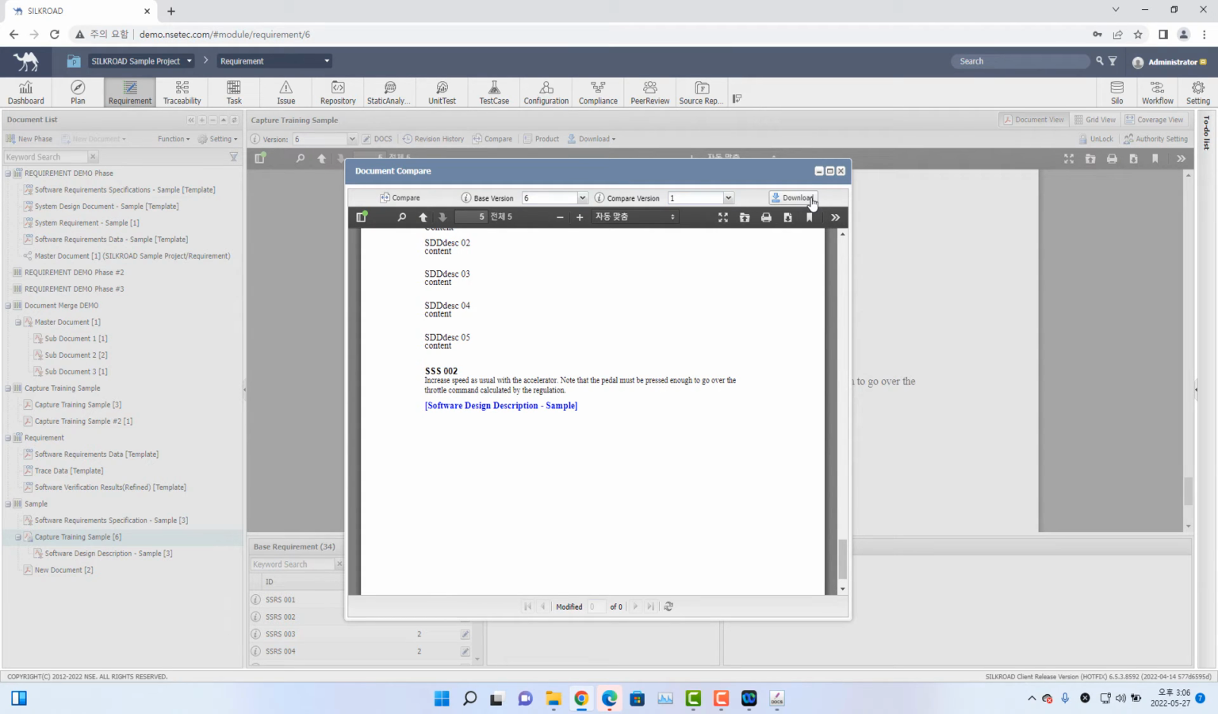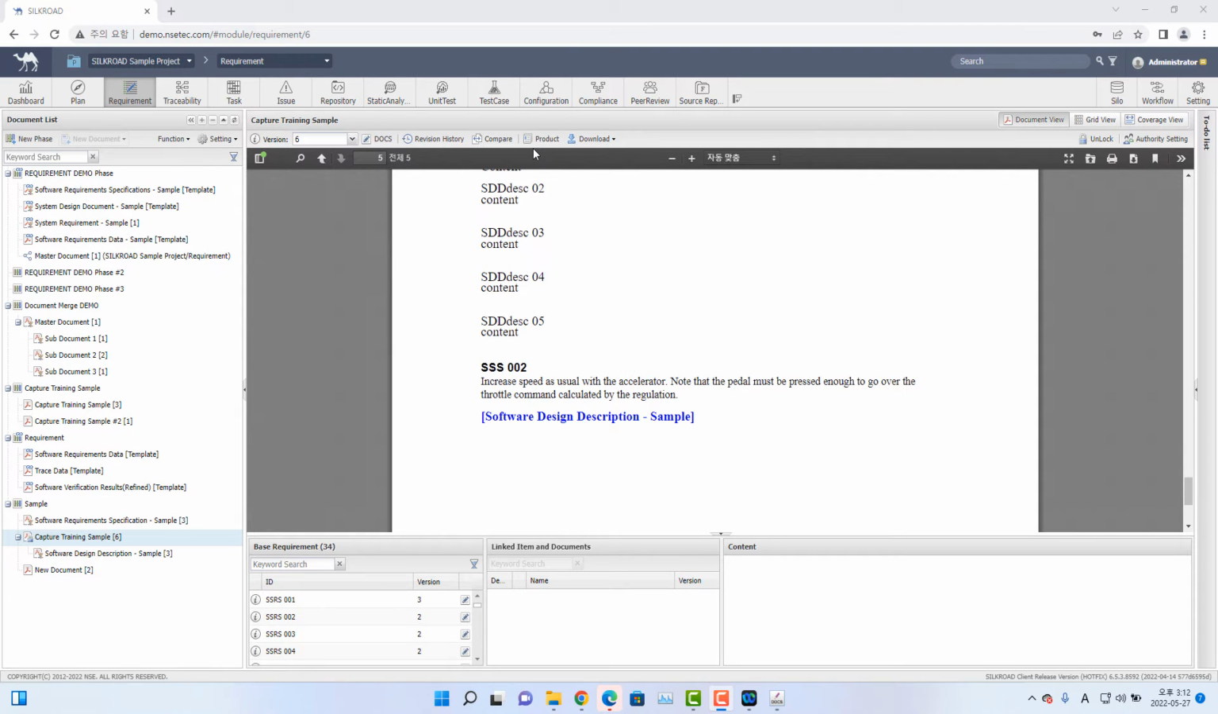And if you click the download button, then the comparison view of the document will be downloaded. And onto the right side, there's a product button which appears only when the currently selected document has a sub-document.